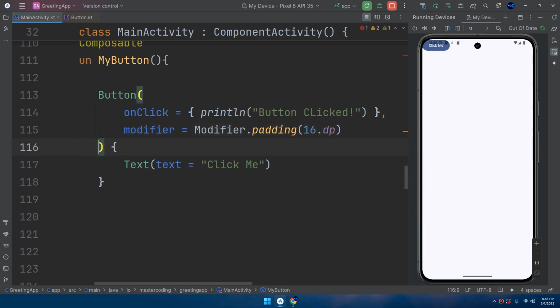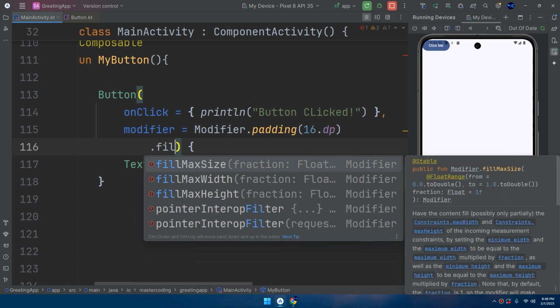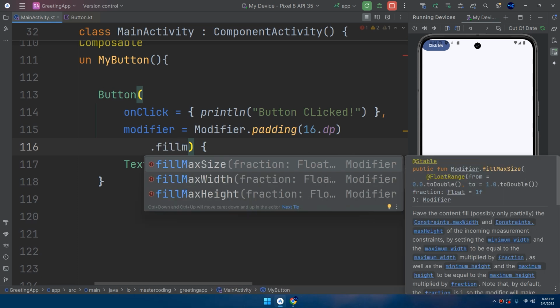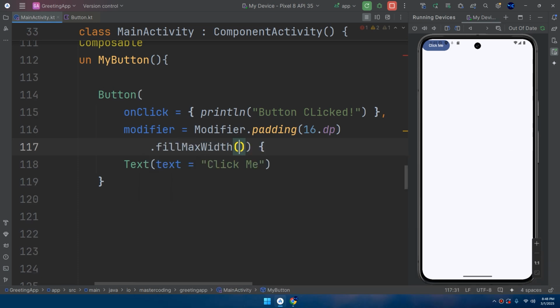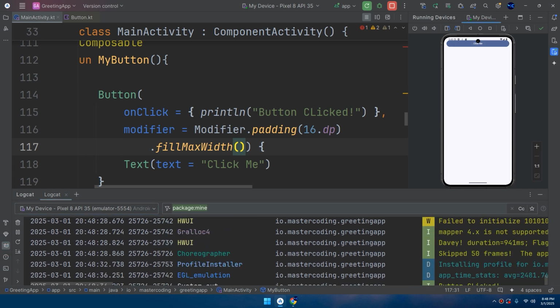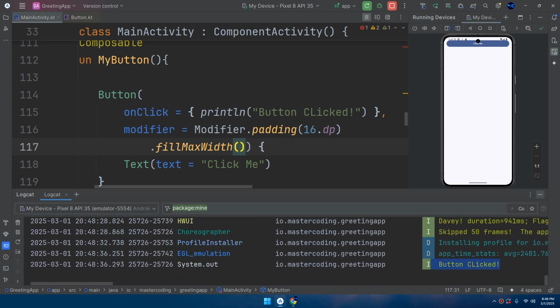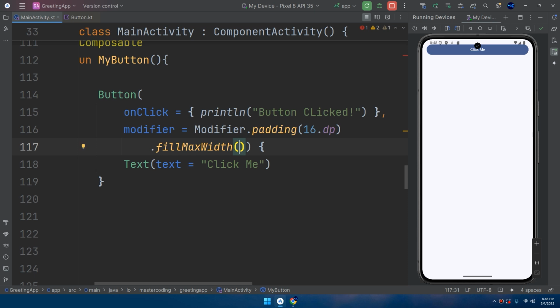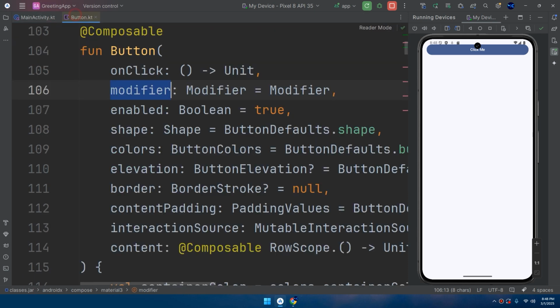Also, we're going to use fillMaxSize or fillMaxWidth to make the button fill the available width. Let me run again. And here we go. This is our button. If I go to the Logcat, click on it, you can notice the button clicked message appears.